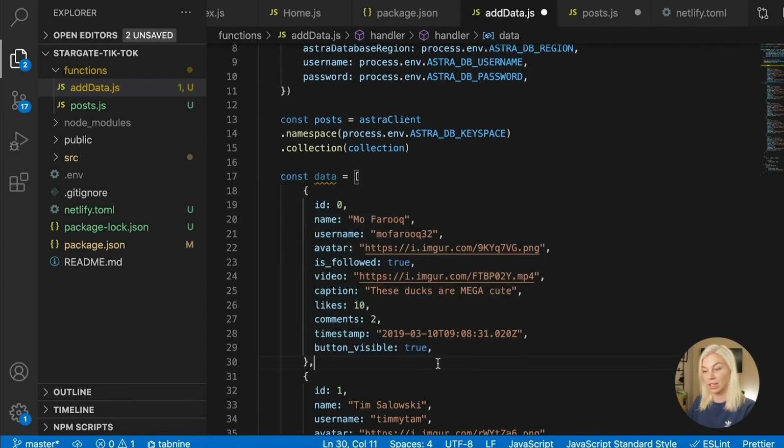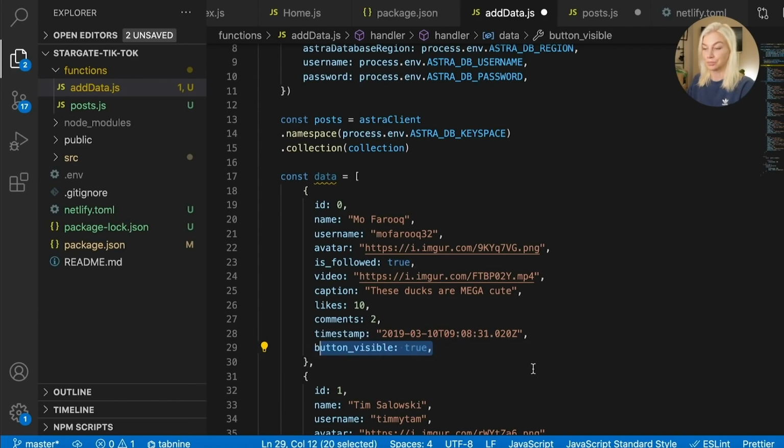Here's my first object, my first post. In other words, I have decided that I want an ID, which is an integer, a name as a string, a username, an avatar, which is linked to a library that I'm going to show you and share with you if you want to use it, or you can make your own, is followed as a Boolean of true or false, video in the same way that I did the avatar, a caption for the video, how many likes it's got, how many comments, a timestamp in the correct format, and button visible true.